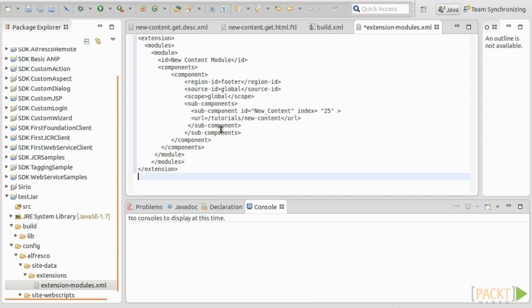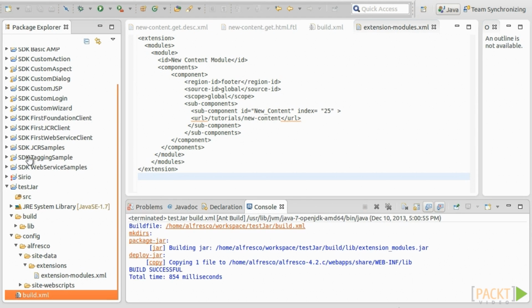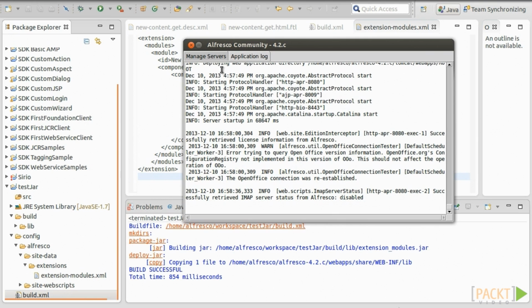Rebuild the jar file so that the extension file is included. You can do this by right-clicking on your build XML file and selecting Run As and Build. This will build and deploy the new jar file. The extension module needs to be deployed before it will be visible.